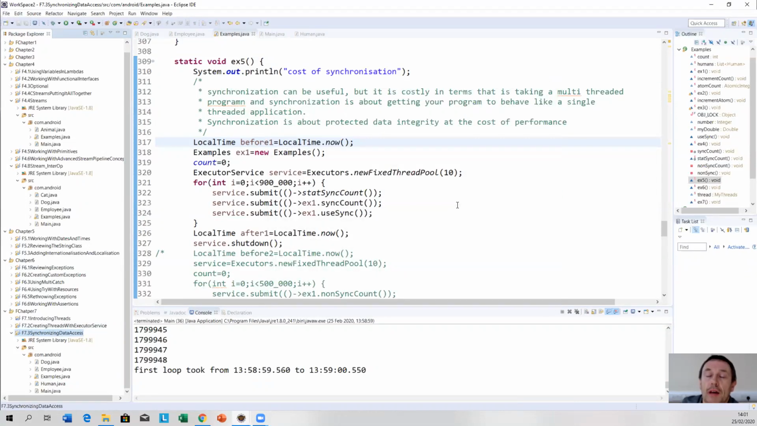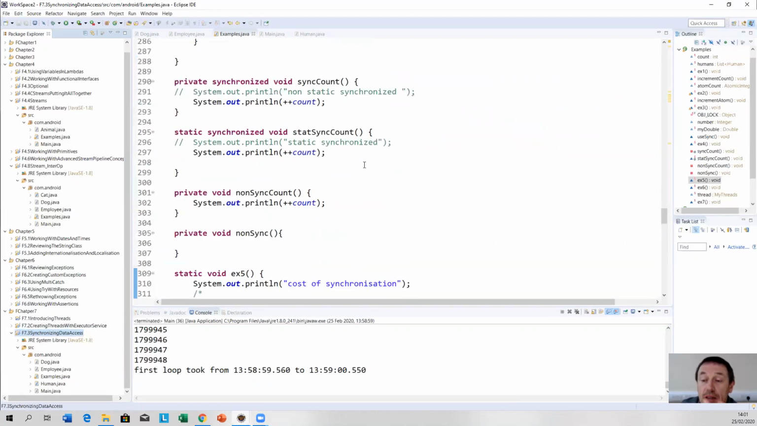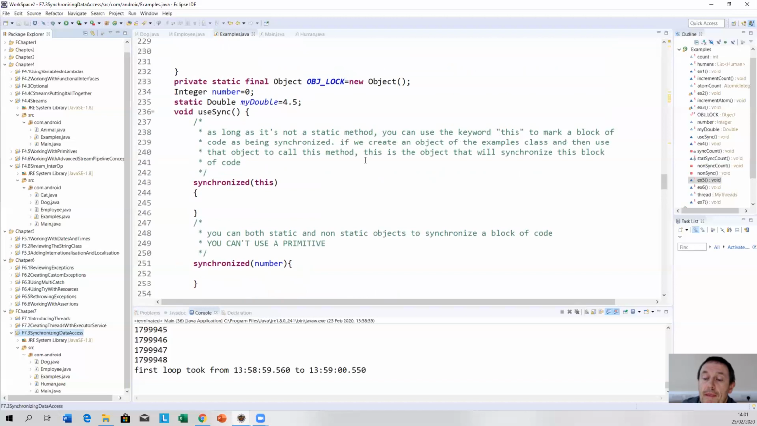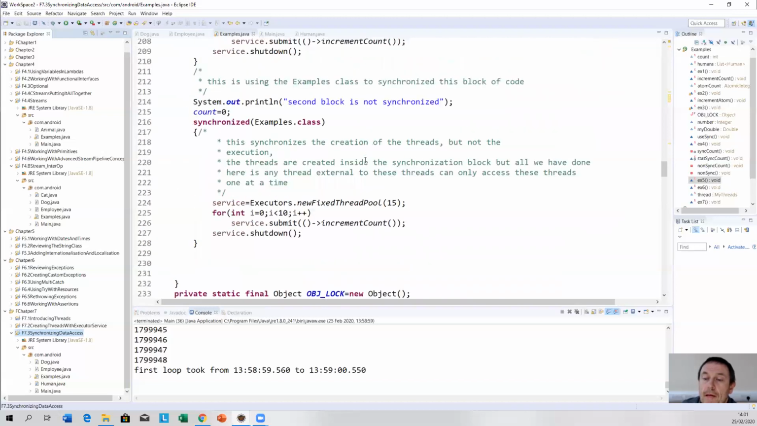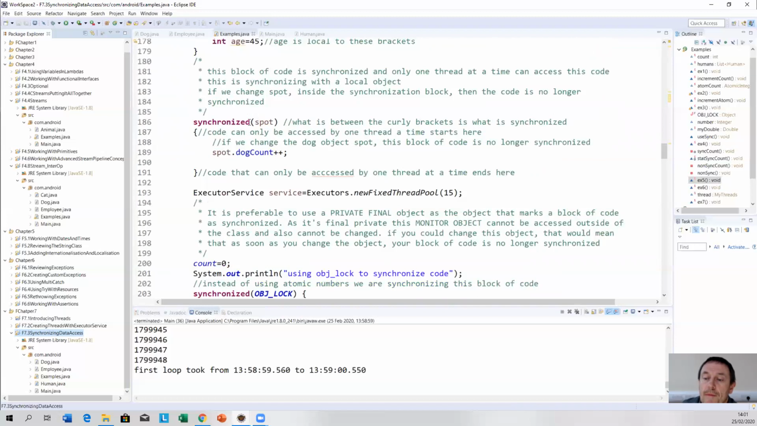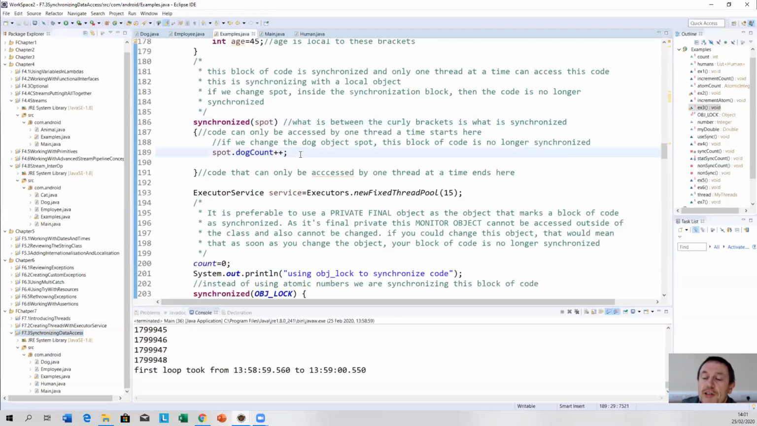Using it as the monitor object to synchronize your block of code. Inside the method or outside the method, which one? Well, it's no longer synchronized. It doesn't matter where it's changed. So I'll go up here again. Here, if I change dog inside here, as I've done here, spot.dogCount++, this block of code is no longer synchronized. It's at that point it stops being synchronized. As soon as you change it, it's no longer synchronized. That's the way it works.